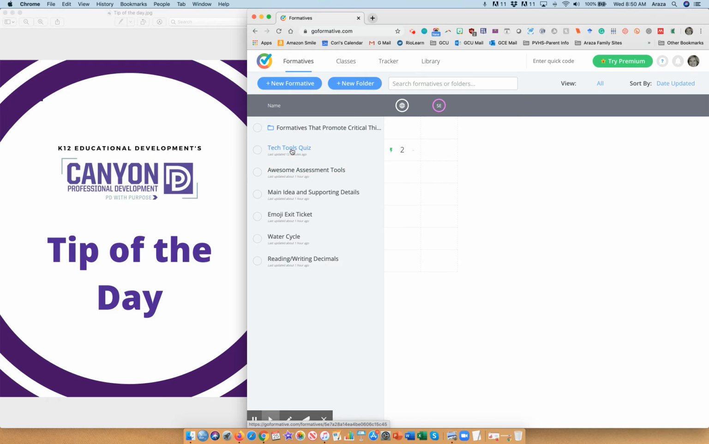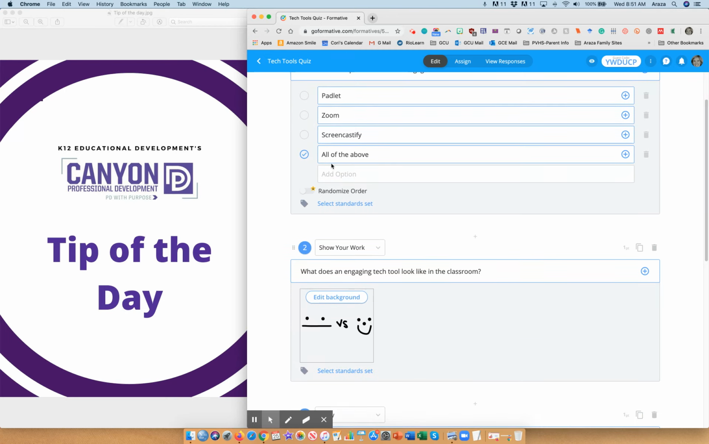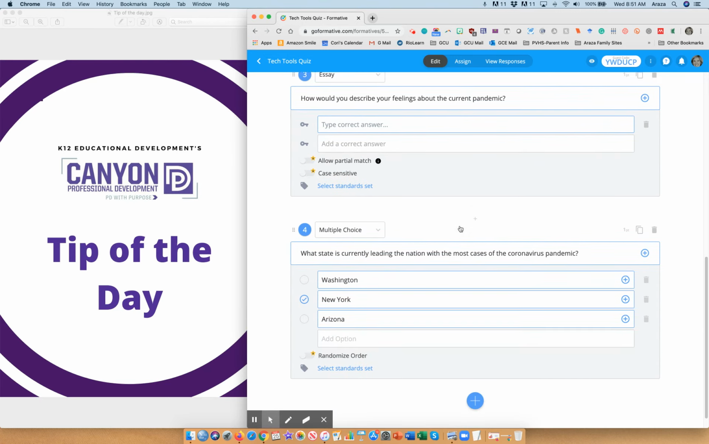I've got lots of different formatives. One is called a Tech Tools quiz, so let's go ahead and click that open. I can create multiple choice, essay, short answer, show your work, multiple selection, that's kind of like a checkbox, true or false. Here's a couple of examples. If you do a multiple choice, you want to select the correct answer here, super easy. Come back through: show your work, essay, multiple choice.